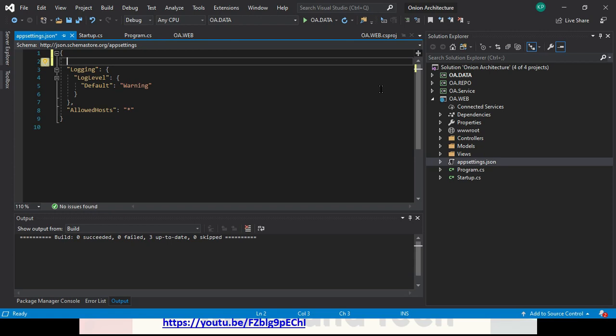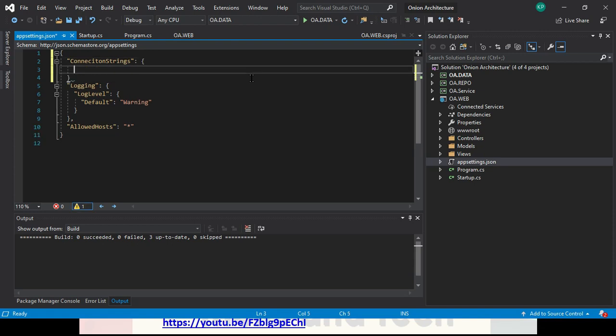So firstly, I will create a connection string. Actually, this configuration file, appsettings.json, is a key value pair file. It is a JSON file, so that means it will contain key value pairs. So this is a key; I have created the key, and after that I will store the value.